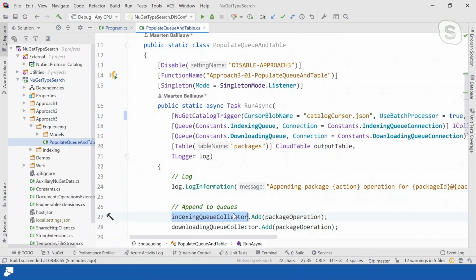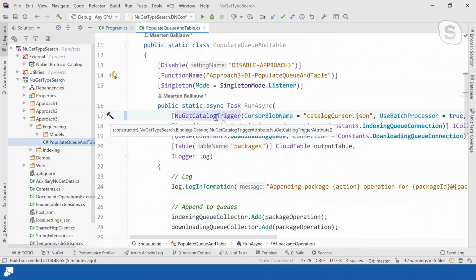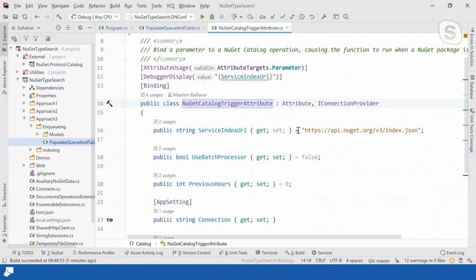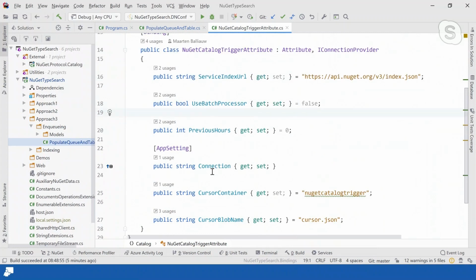And based on that queue, we can, of course, fan out and have multiple functions listen to whatever package operations are added. Now let's look at this NuGet catalog trigger. The catalog trigger is a real attribute like you have in C#. And what that attribute contains is a couple of things. First of all, some properties about all of the metadata that our binding will need later on in the process. So what we will need is the service index URL, which will by default be the api.nuget.org. We will require, for example, this previous hours thing where I will scan, for example, the last 1 hour.